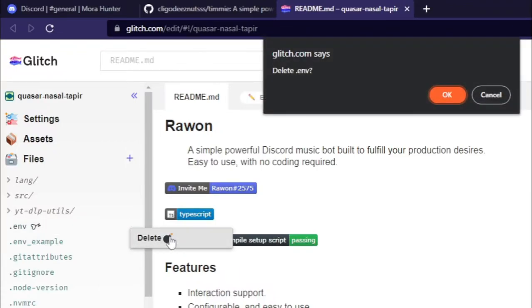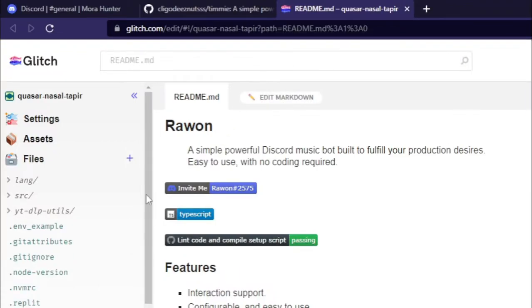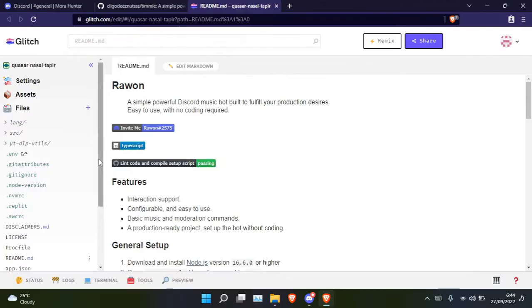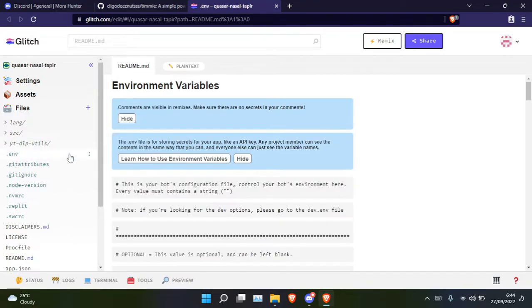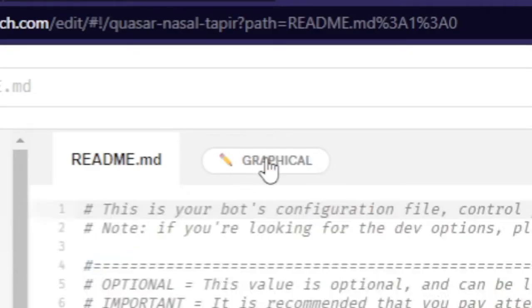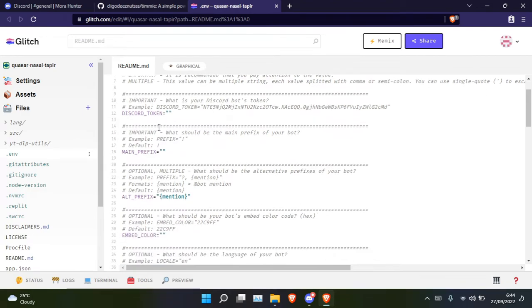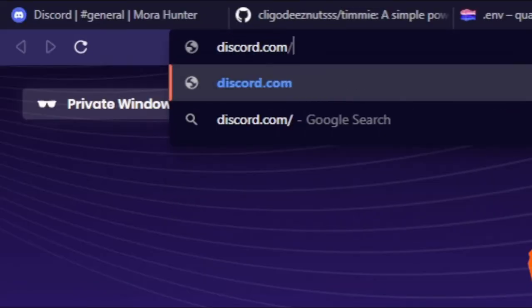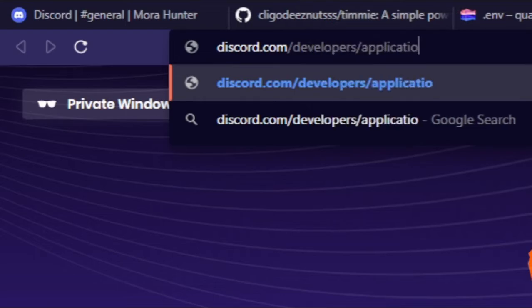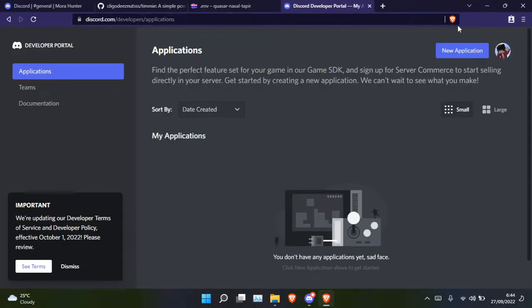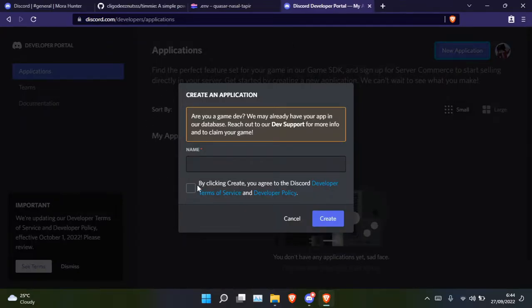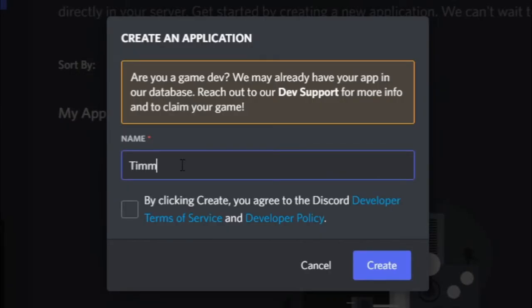Delete the old .env file, and rename .env_example to .env. Then turn off the plain text. Let's get the bot token. Go to discord.com/developer/applications and then follow my steps. Give it your bot name, whatever you want.